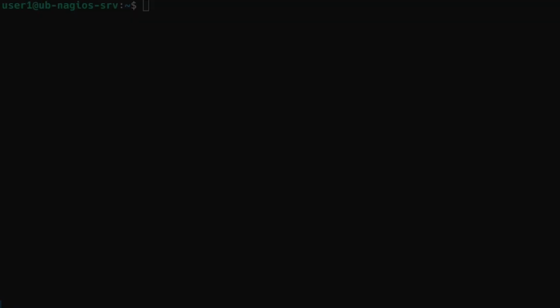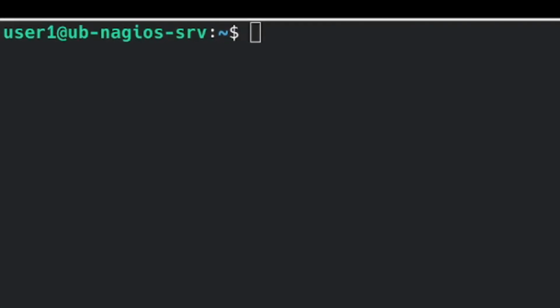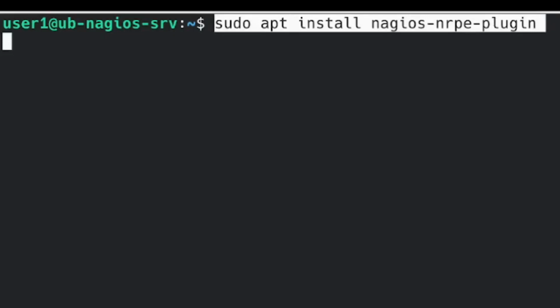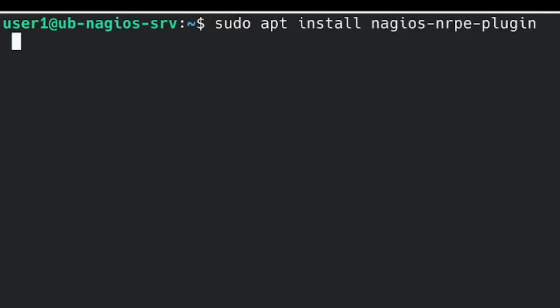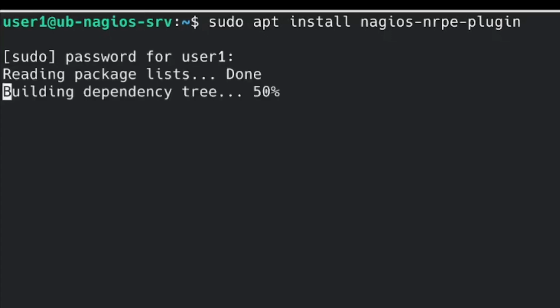It is now time to configure the nagios server. In order to send an NRPE request to our host, we have to install a plugin on it. Here is the command to do that. Enter your user password.